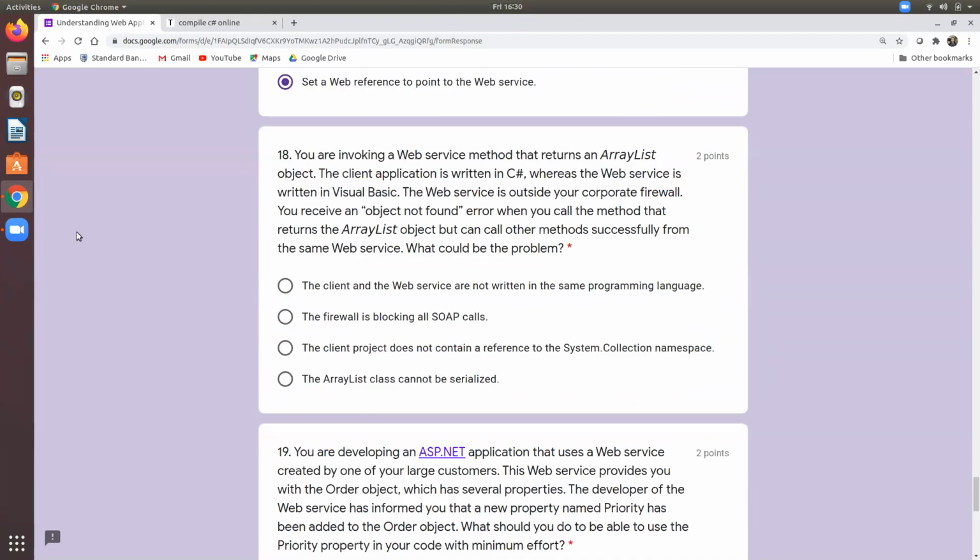Yeah, cool, thanks. So the web service is outside your corporate firewall. You receive an object not found error when you call the method that returns the array list object, but can call other methods successfully from the same web service. What could be the problem?